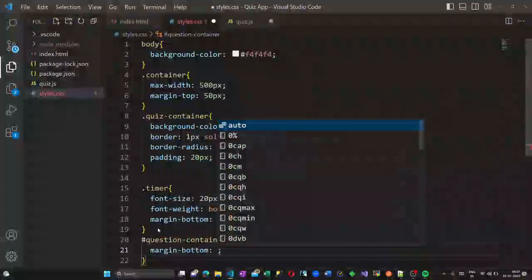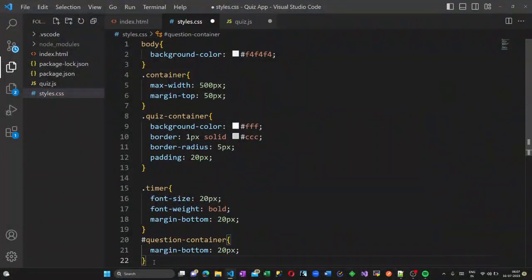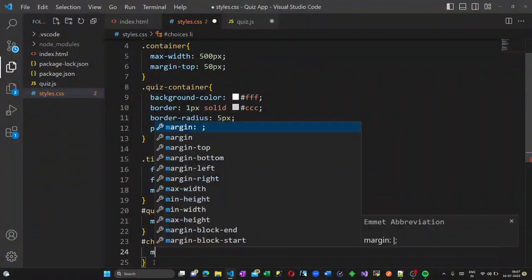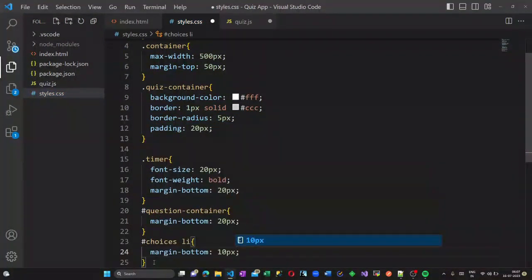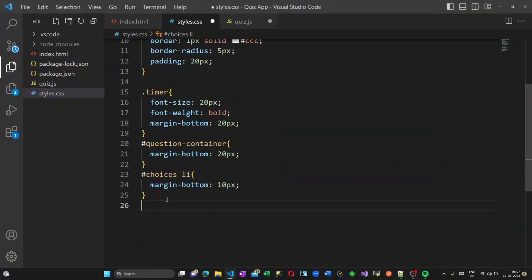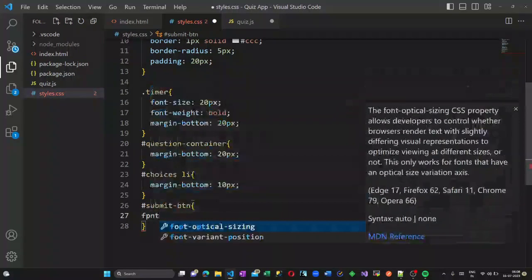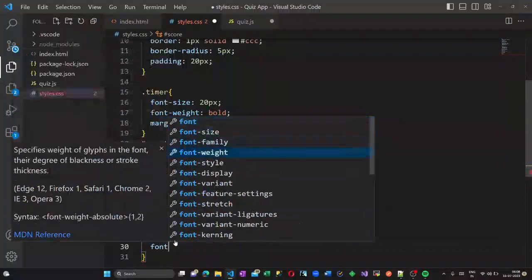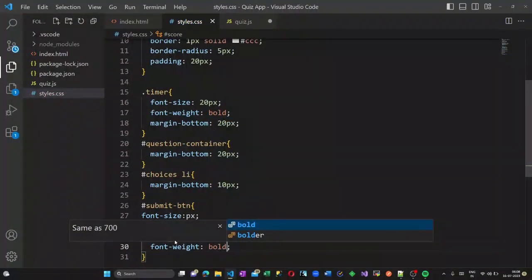Now we have the question container. The margin bottom I'm keeping as 20 pixels, and we have the choices, that is the radio button and the list. Here also I am giving the margin bottom as 10 pixels. Now we have the submit button. So I am giving a basic font size of 18 pixels to my submit button text.